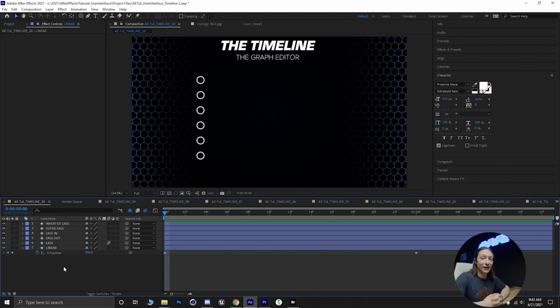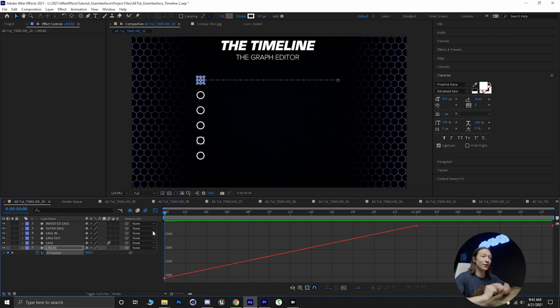All right, we're talking about the graph editor today, and this quick tip is all about just reading the graph editor. So we can click on this linear keyframe, this linear layer that I have, and if we hit the graph editor button right here, it'll bring us to the graph editor.